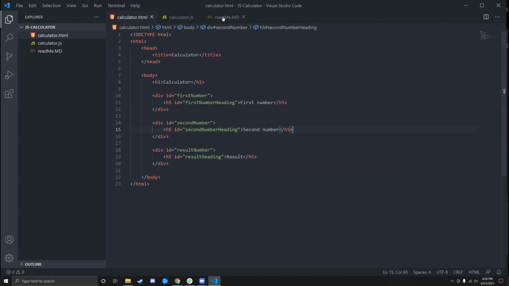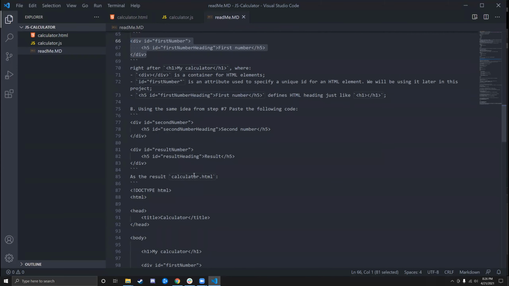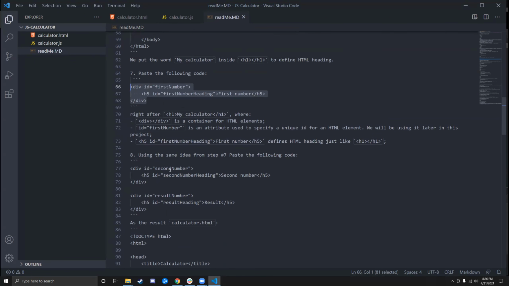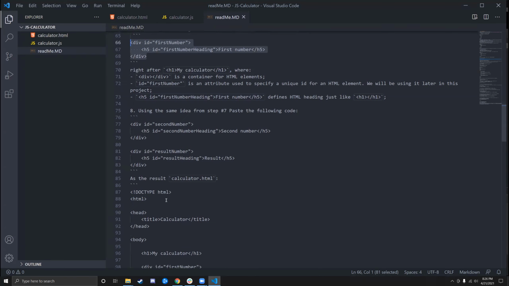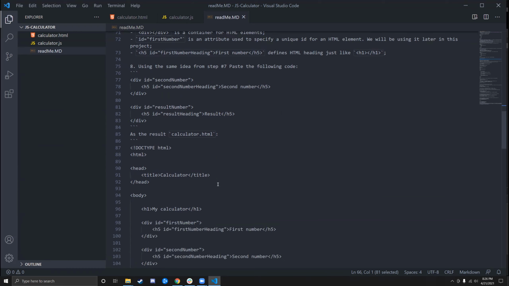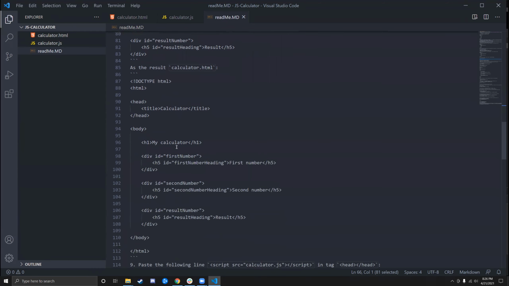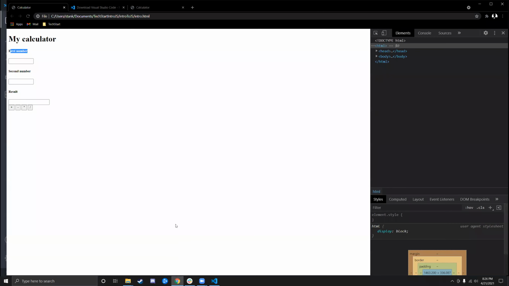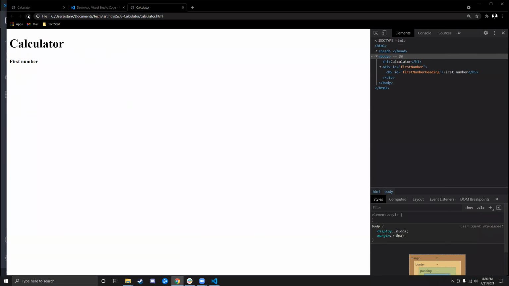Don't worry, guys, those steps are described here in my document file, and you can just follow all those steps. Using the same idea from step 7, copy and paste those files. Create second number with this heading and the result number with this heading. As a result, your file should be looking like this. And I guess my HTML file has the same structure. Yeah, so now let's switch back and let me refresh the page.